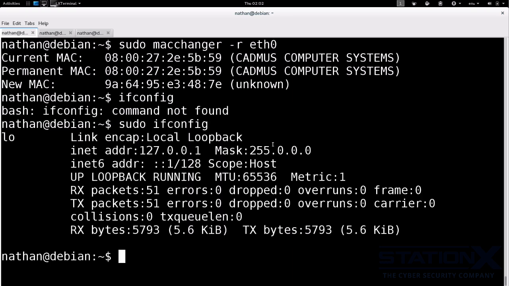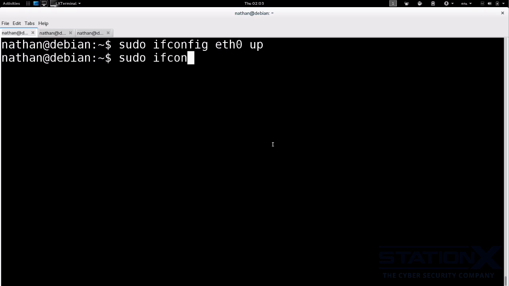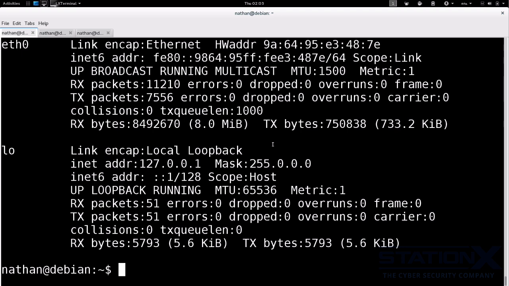As you can see, the interface is still not there, so we need to bring it up again. And that will bring it up. Let's see if it's up. And there it is, with its new hardware address, its new MAC address.